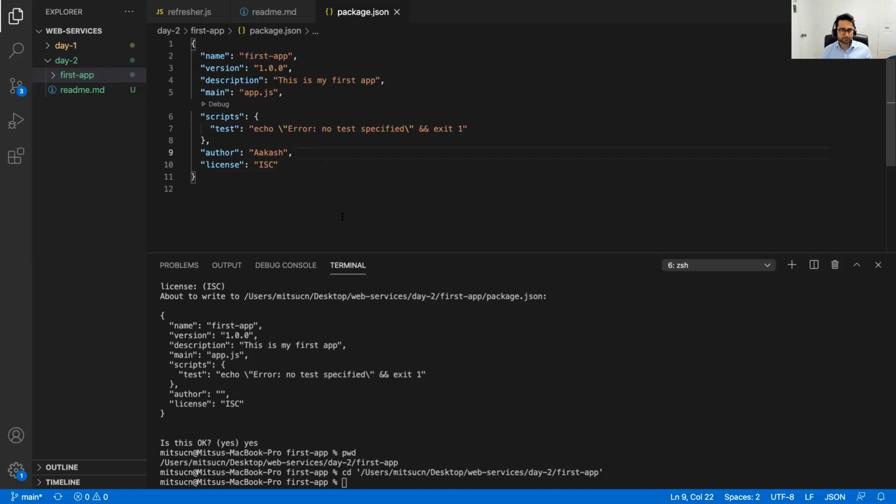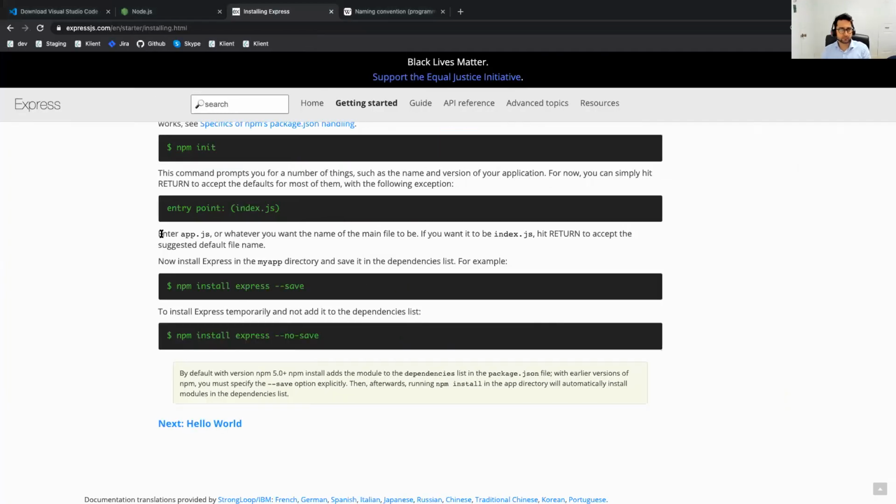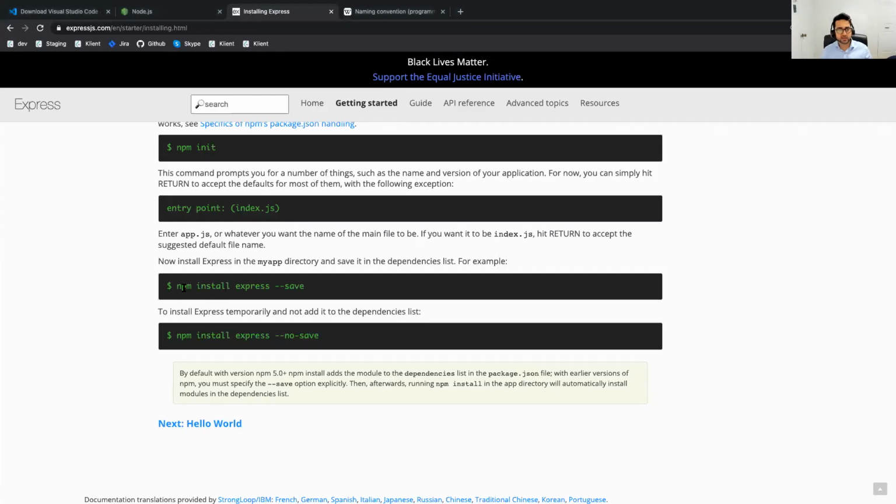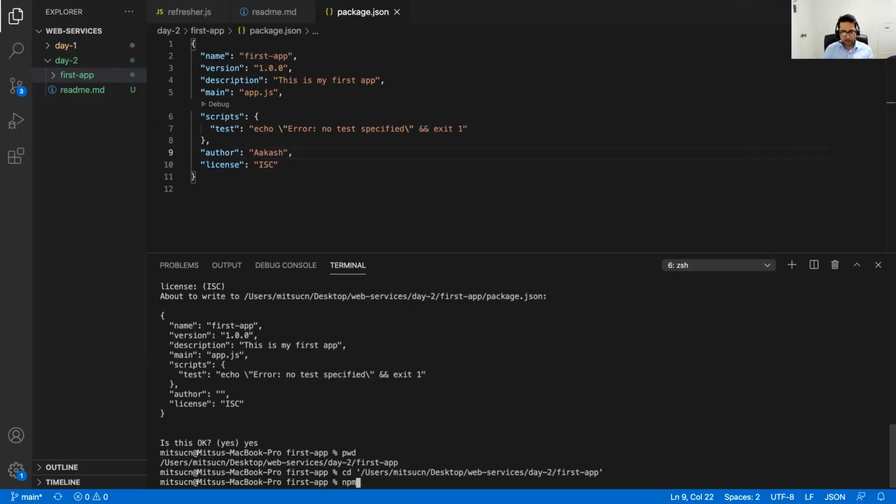All right. I'm going to go back here. Next, it says now install Express in my app directory and save it in dependencies list. For example, npm install express --save. So far we have only created a project, but we haven't installed Express.js yet. So to install Express.js, we are going to run this command. We are going to do npm.